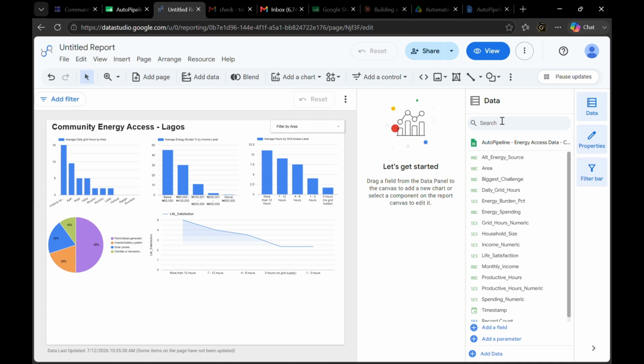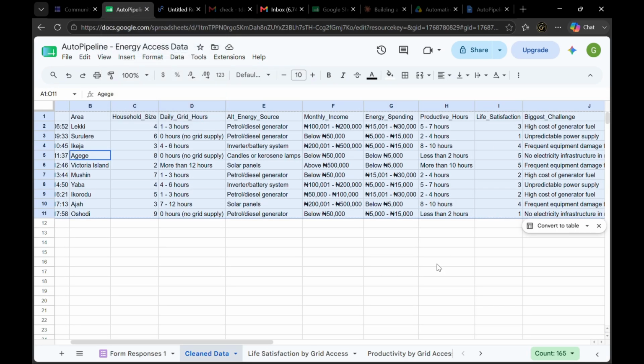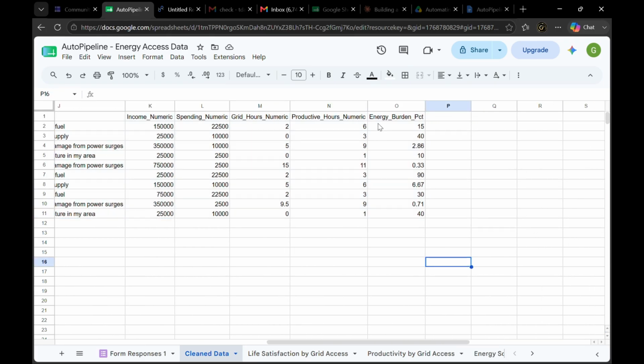So here's the reason why this whole project really matters, and I want you to look closely at this with me, right? Now, remember the energy burden percentage column. Nobody ever typed that in. If you come back to this particular column that is here, nobody entered any particular value. Nobody said, okay, this is what percentage I spend on energy every month, right? But our script calculated it silently by making use of two other answers, which are the income and spending, right?